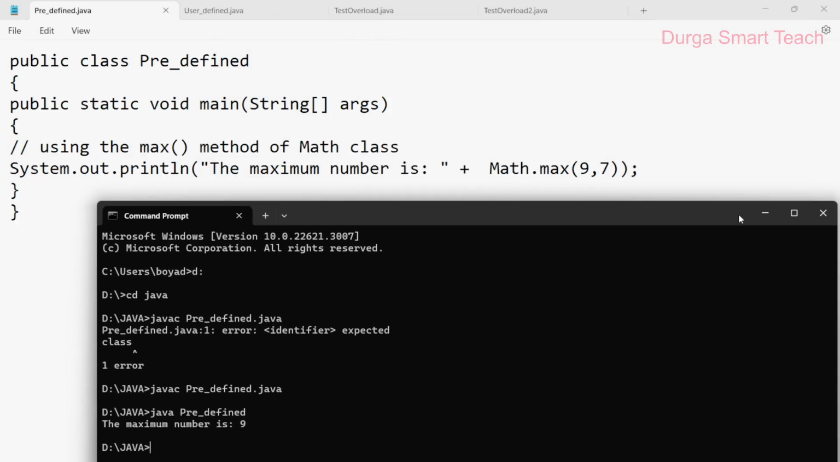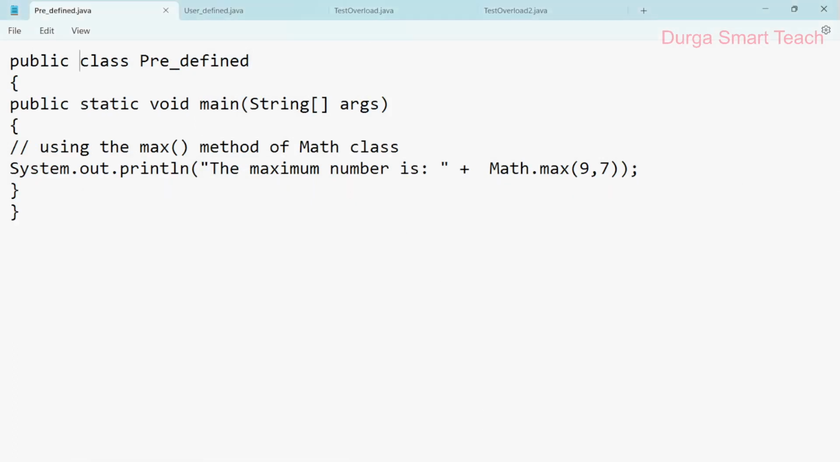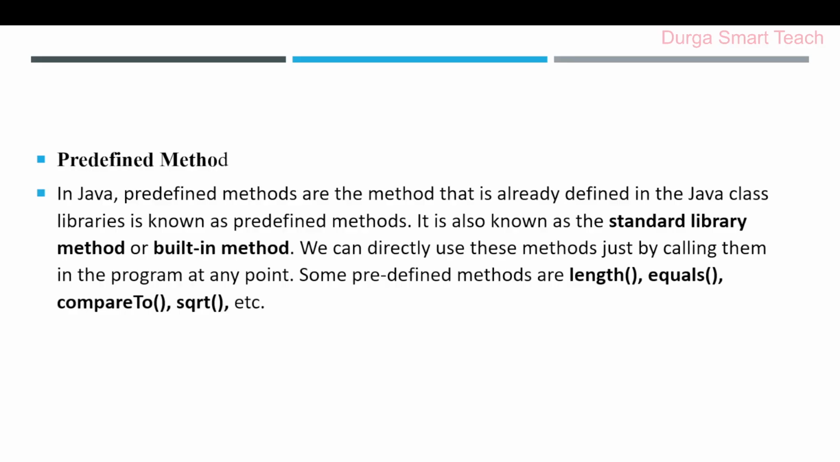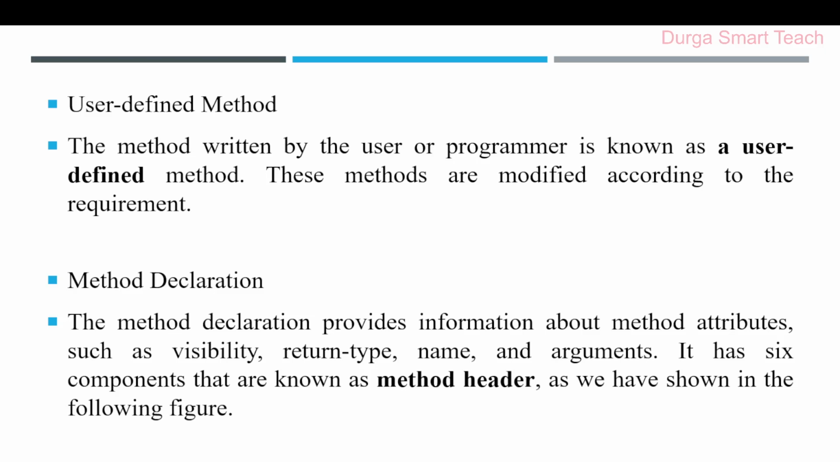The next one is the user defined method. The name itself indicates that the user has to define the method name and also the operation. The method written by the user or programmer is known as a user defined method. These methods are modified according to the user requirement. In user defined methods, the main important component is the method declaration.